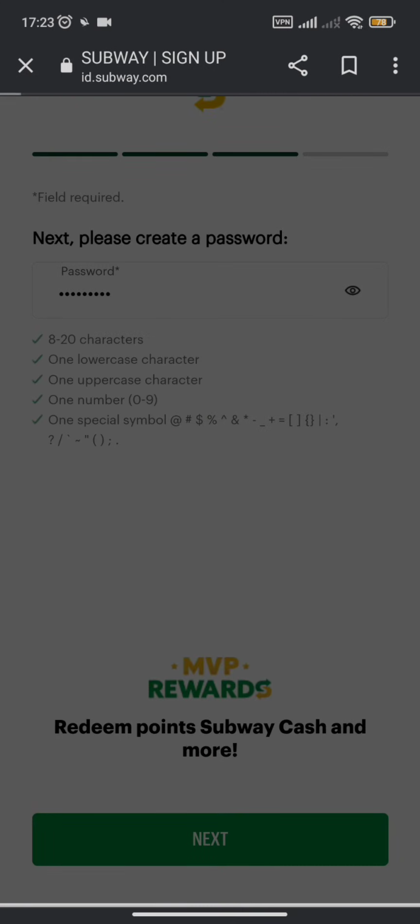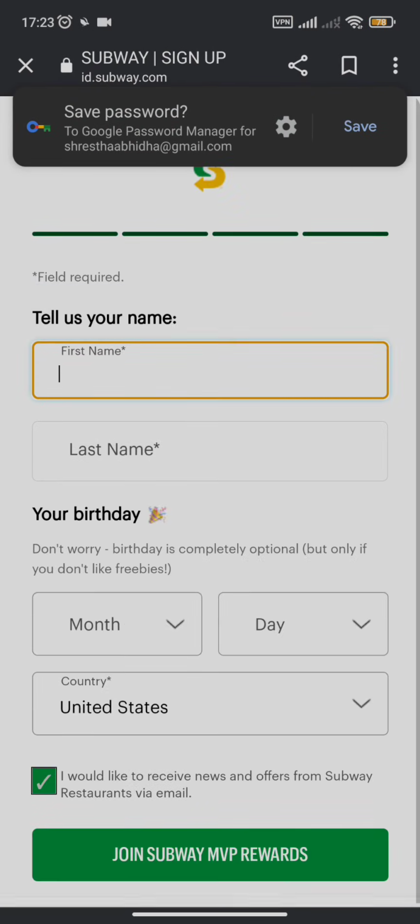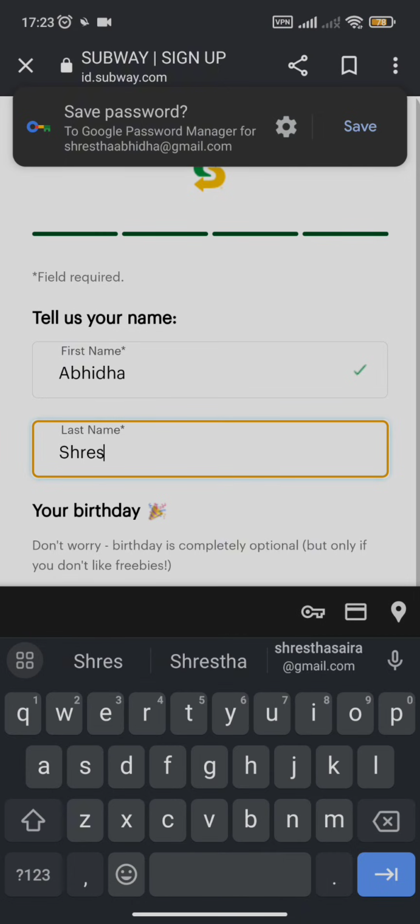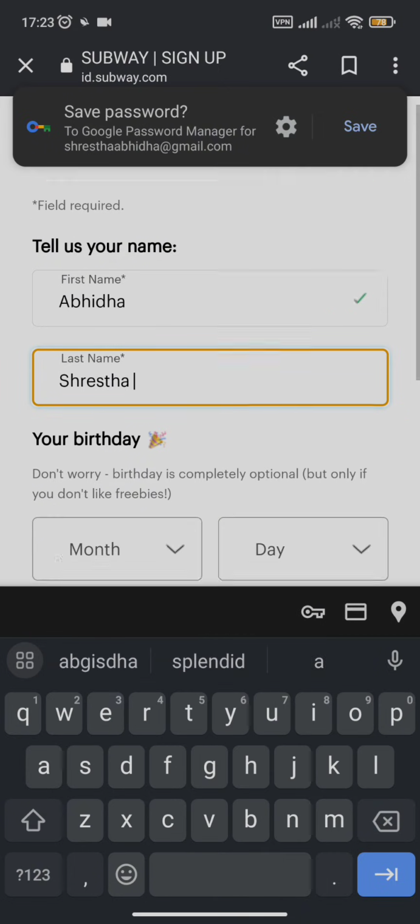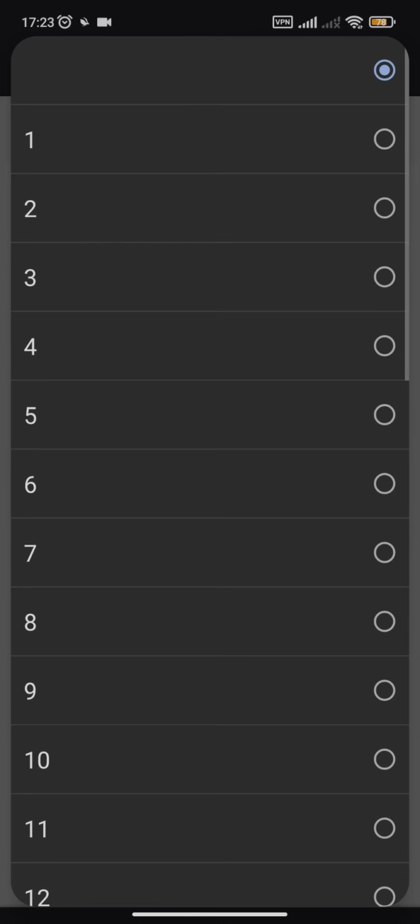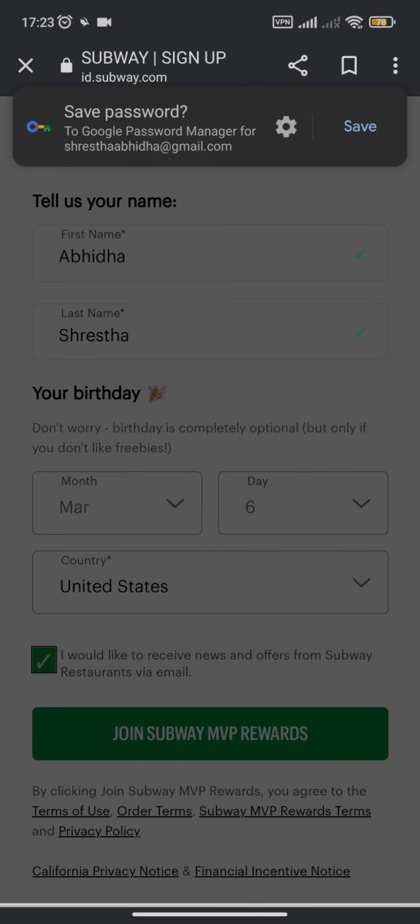And after doing this, you need to fill in your personal information like your first name, your last name, your location, and even your birthday. So once you are done filling in all the information, you need to simply click on Join Subway MVP Rewards and you are done with the account created on Subway.